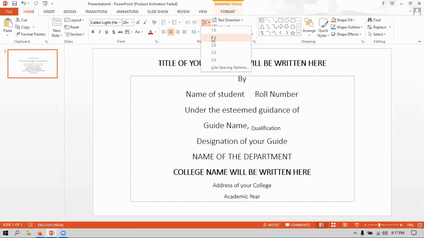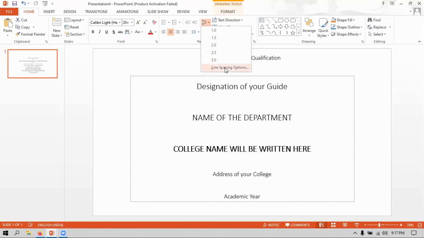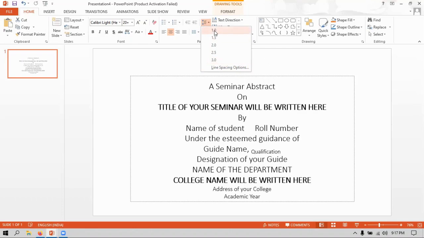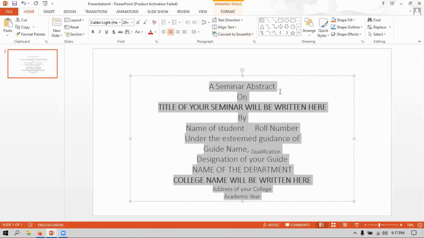So I need to set the line spacing option either manually by using line spacing option in the paragraph. That means I need to choose this one, or I have to go for 1.0. So here I need to go with 1.0, because I want to fit it into the slide.